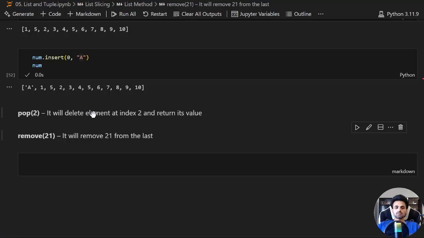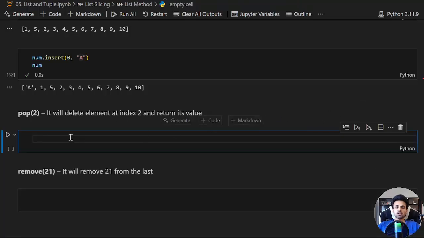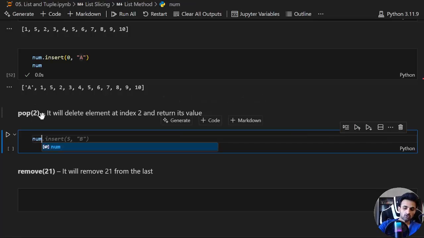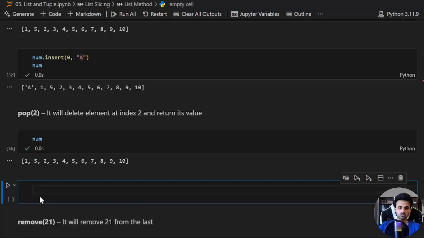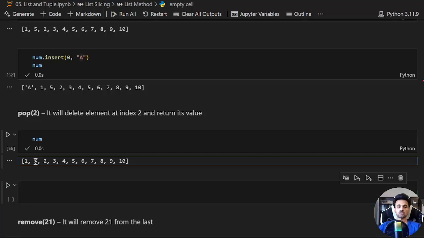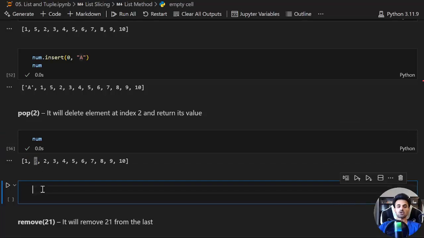The next one is pop. Pop basically deletes the element, and there are two things here. Keep in mind, with pop, when you want to delete an element, we basically define the index. Let's say that I have a list of num, and I wanted to delete the index value which is 5. So how can I do that?